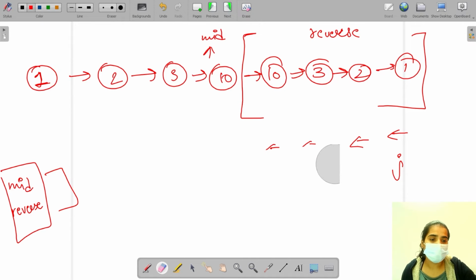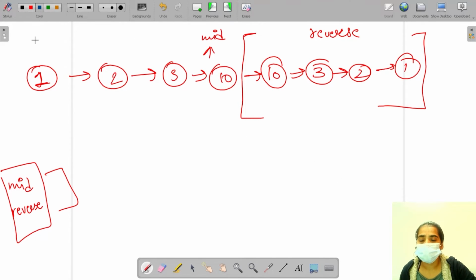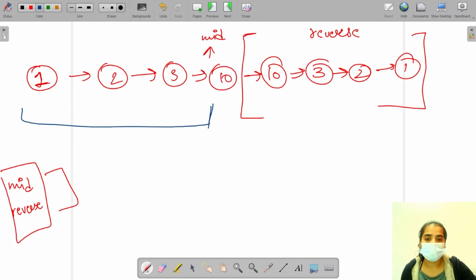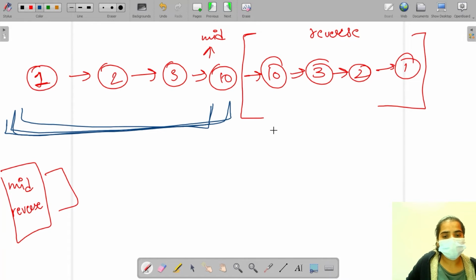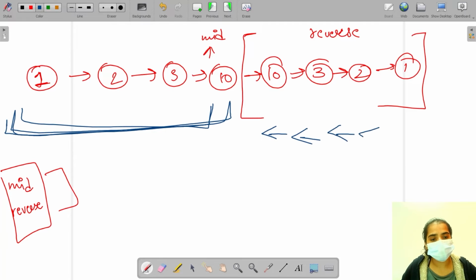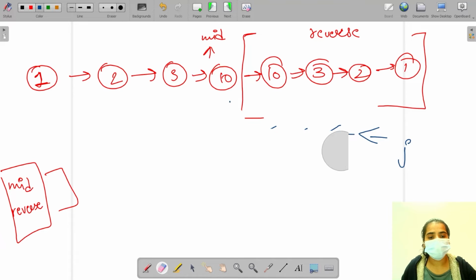So let's try to do this now. What I will do, till the mid, after finding the mid, my pointer will move like this, and after the mid, I want to reverse my pointers' direction so that I can iterate my j as I have explained to you, right?